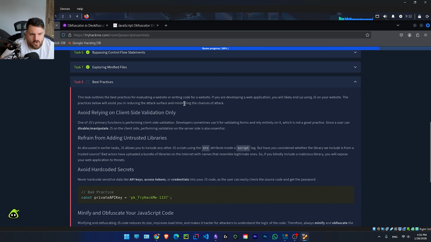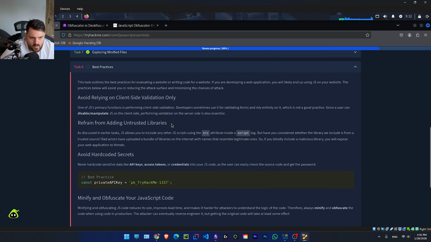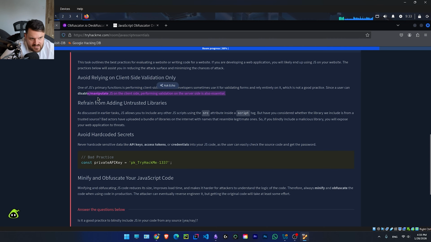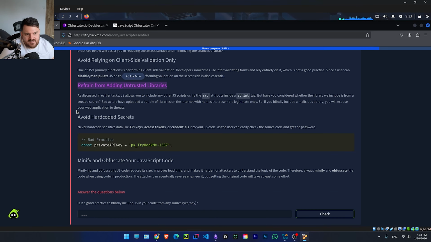Avoid relying on client-side validation only. One of JavaScript's primary functions is performing client-side validation. Developers sometimes use it for validating forms and rely entirely on it, which is not a good practice. Since a user can disable and/or manipulate JavaScript on the client side, performing validation on the server side is also essential.